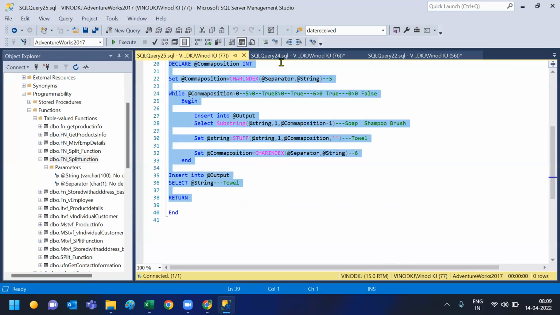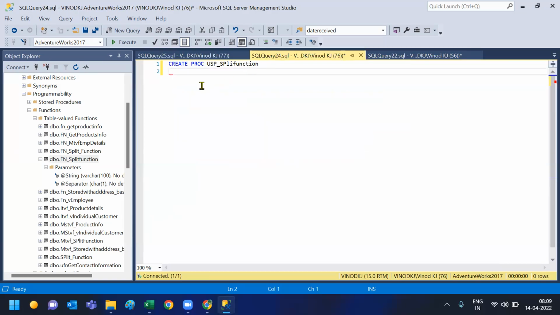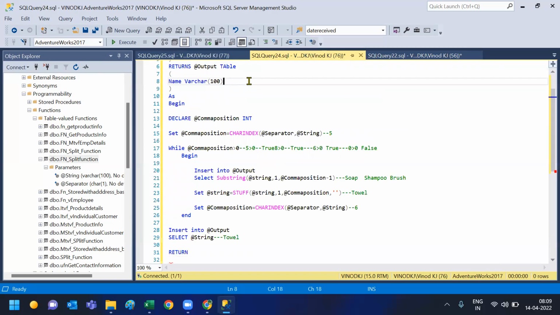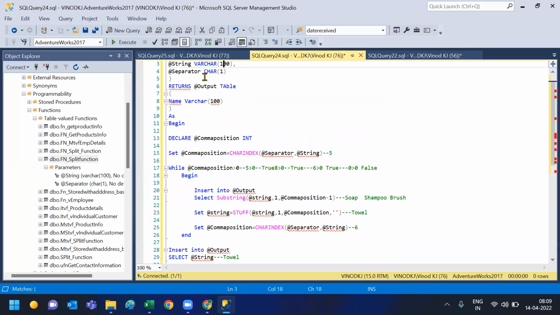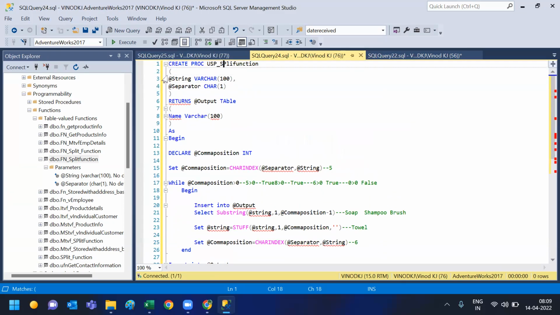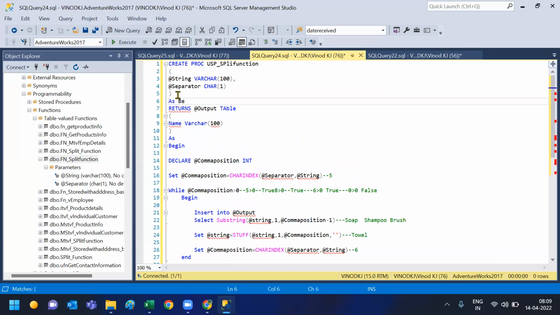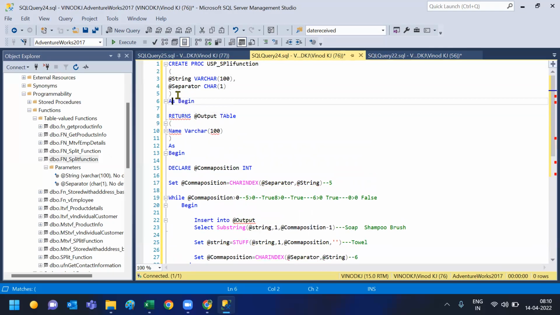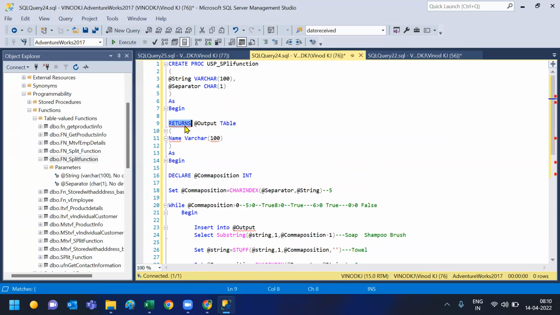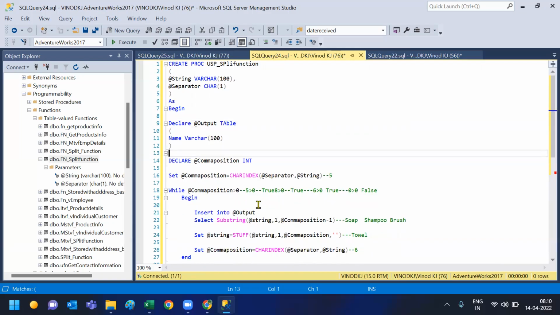Because as I said, whatever we can define in a function, we can also define in a procedure. Create procedure, the name. You can define variables, and you don't need to return anything because it's not mandatory. Begin. But you need to declare the table variable, that is mandatory. The remaining things are the same: declaring, set, while loop, everything is the same.